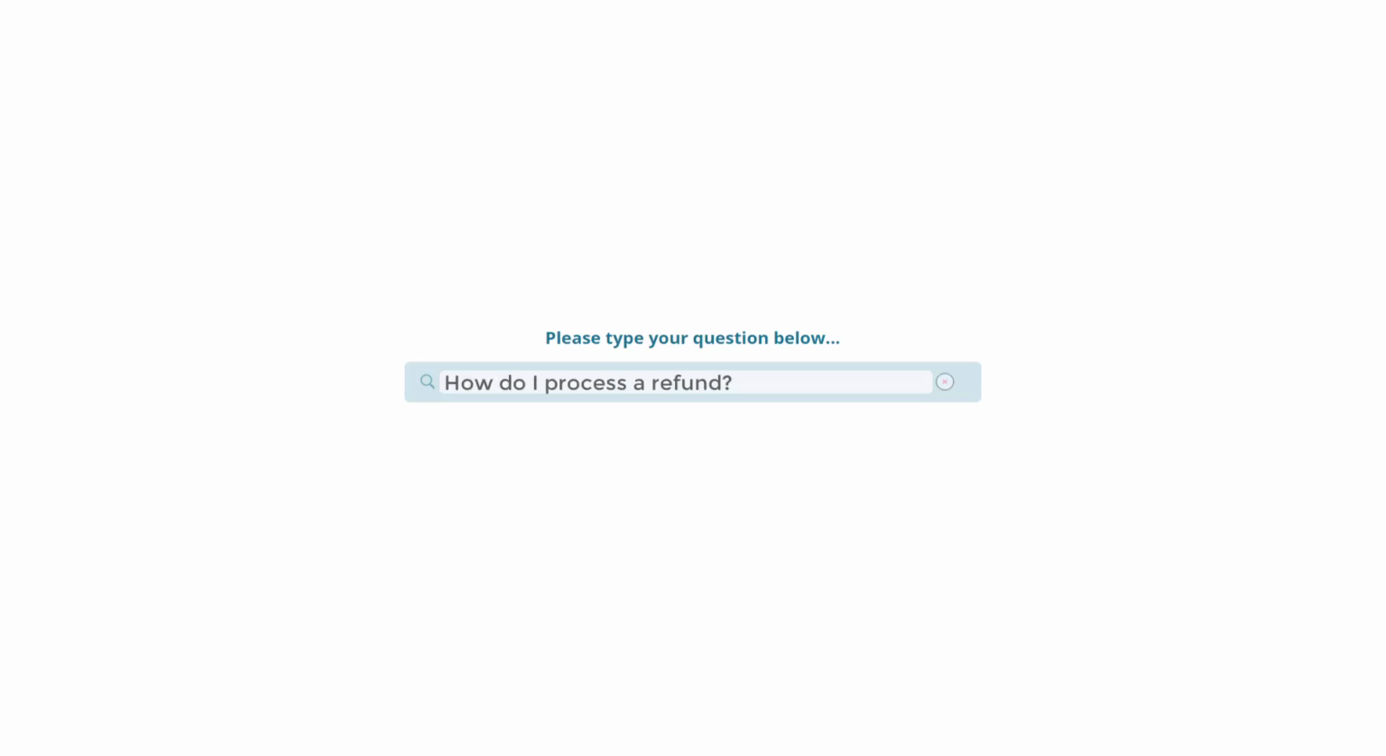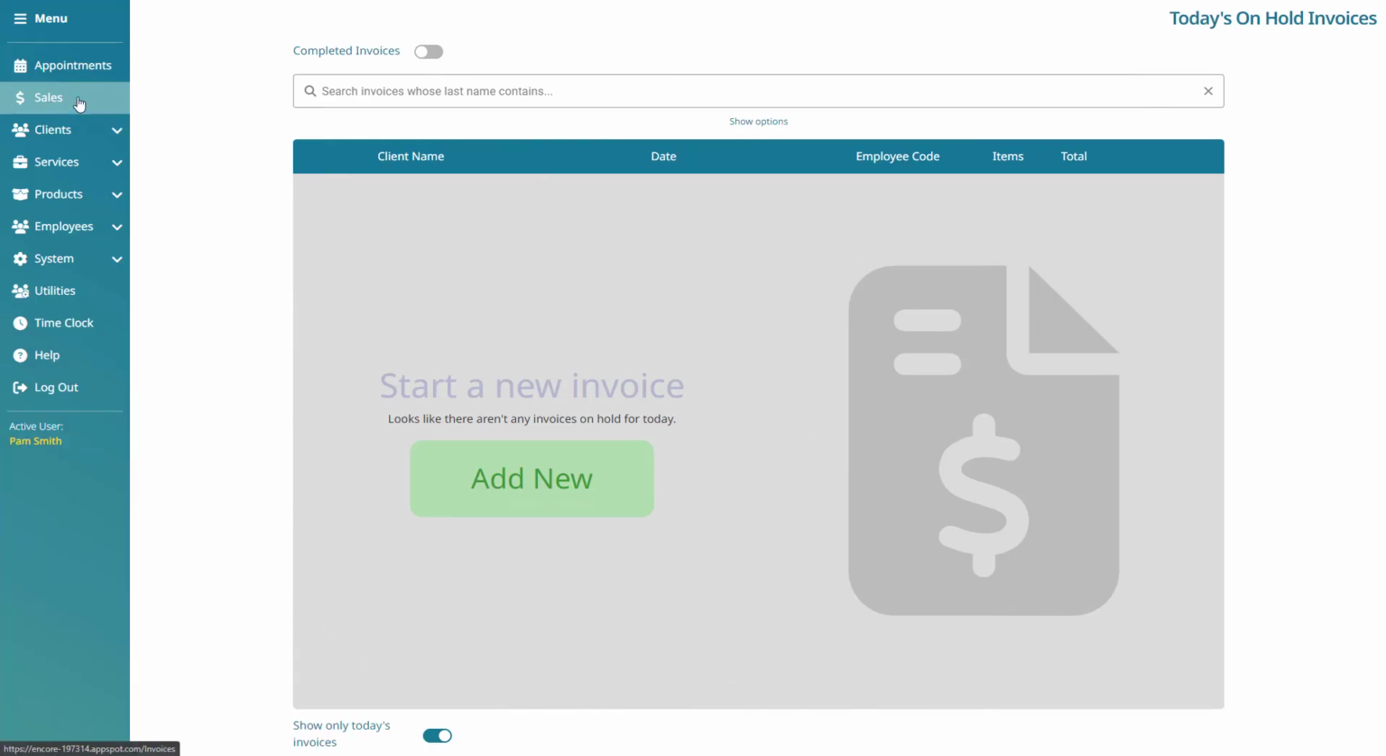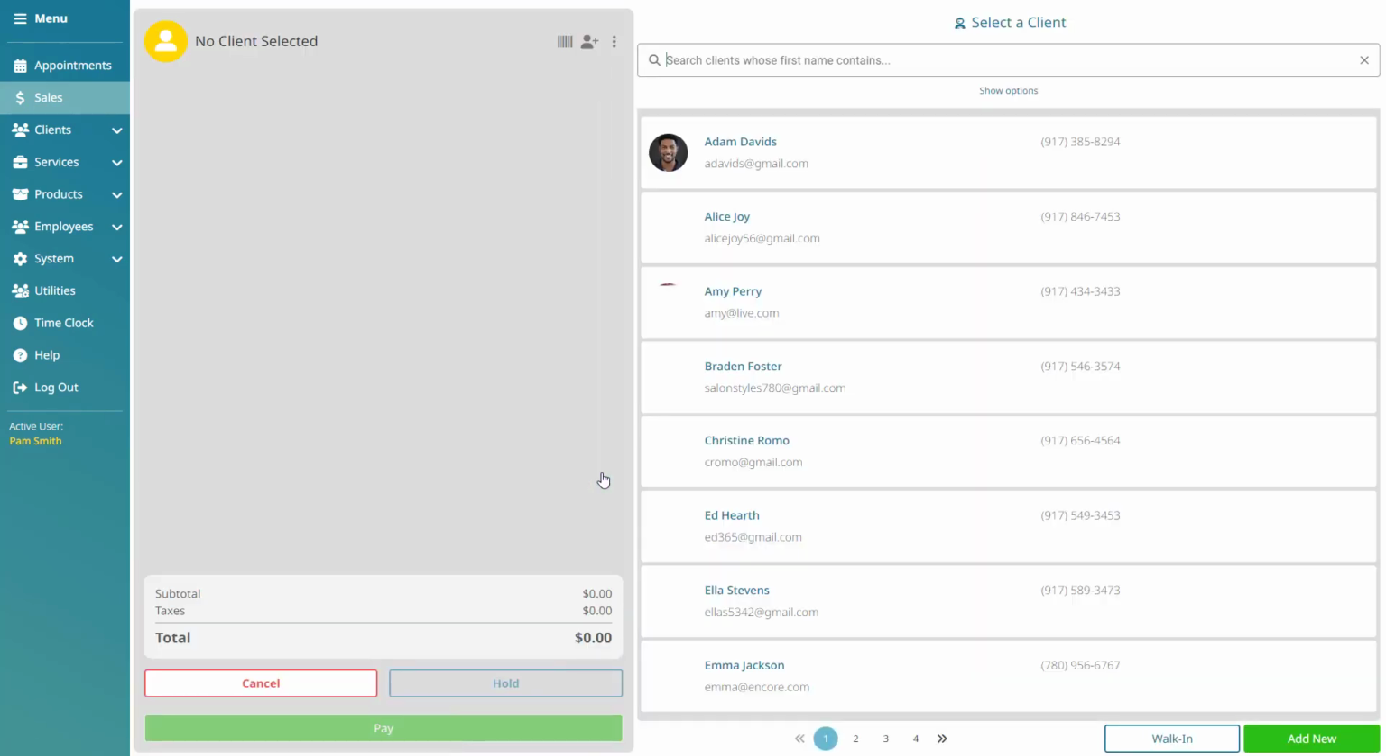How do I process a refund? First, go to the sales area in Encore. To do a refund, we will need to create a new invoice for the customer. Click Add New to start a new invoice.